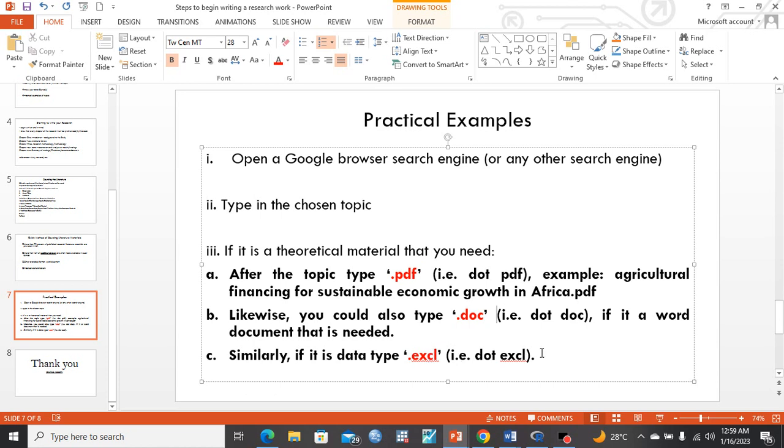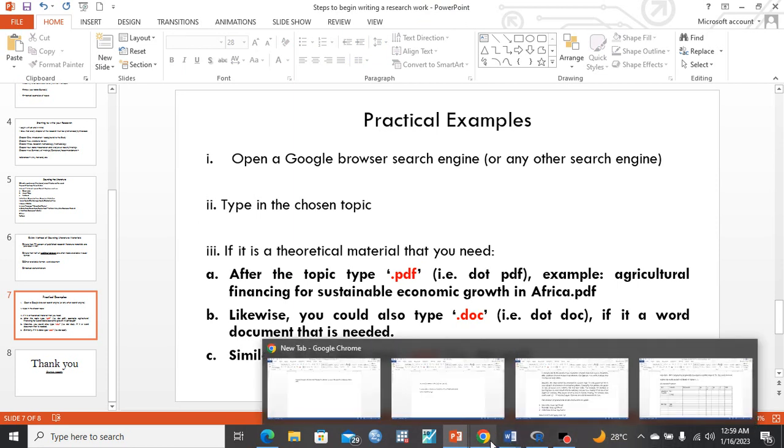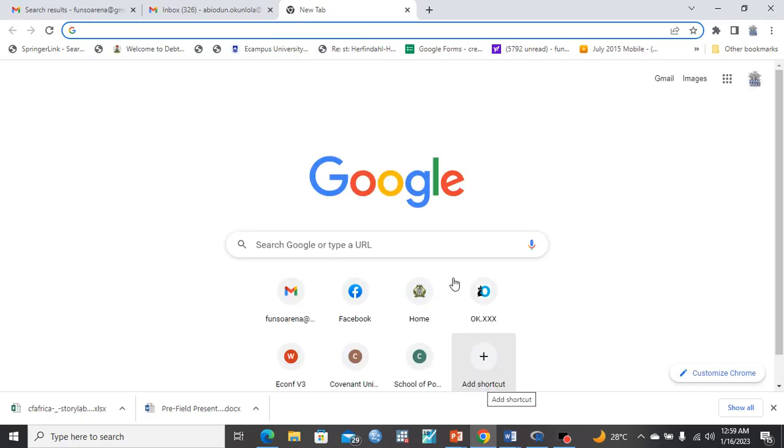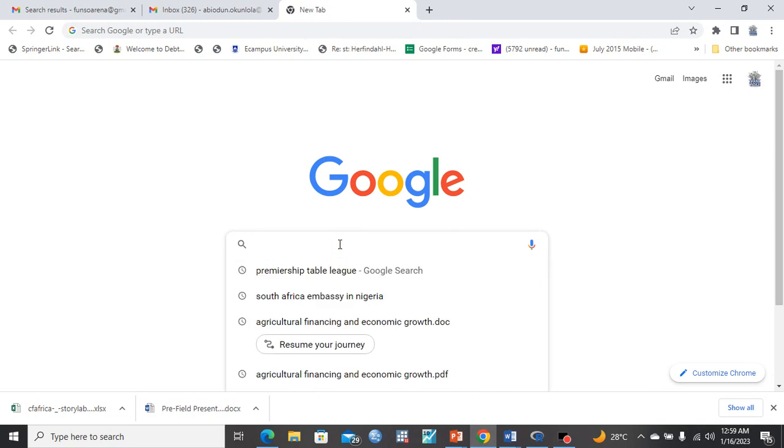So once you do this, you're going to get the data coming out in the format you need them. So let's demonstrate this quickly. Let's go to Chrome, Google here. We're going to type an example of a topic we want to work on.